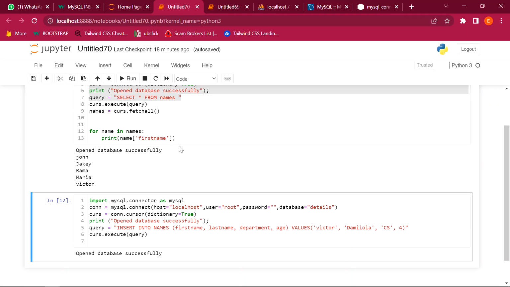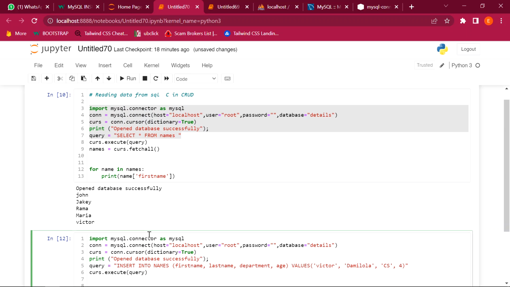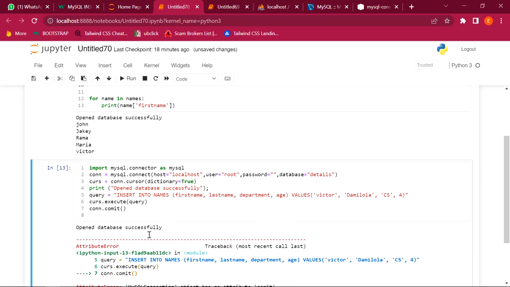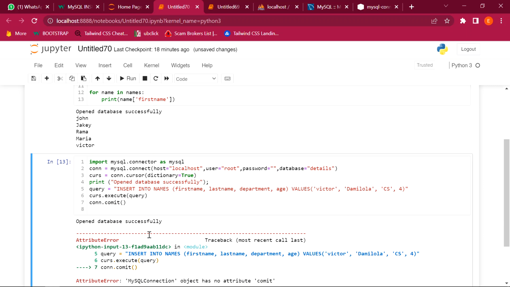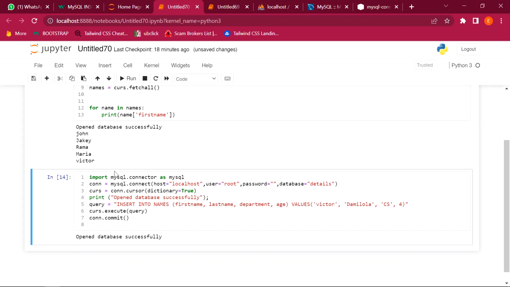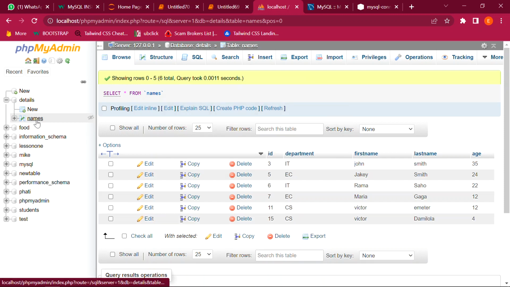Let's say commit. Once you've done this, you come under here, and now you will not use cursor again. Just use the connection. That's the connection dot commit. It says it doesn't have this thing called commit. It should be double M, I think. Yeah, sorry. So it has committed. We come back here and click on names. You can see Victor Damilola, and it has been committed.